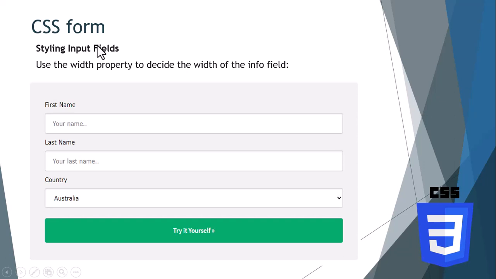Hi there. Now in this tutorial we'll start the CSS form. I'm going to show you how you can style the input field after you've written the HTML code for our form. So without wasting much time, let's go into our text editor.